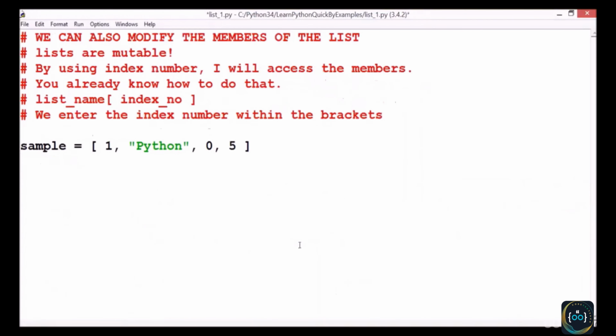Let's continue. Before I start this part, I would like to say that lists are mutable, so we can modify the lists. So it is very important. It can be an interview question. Because of that, please keep this in your mind.